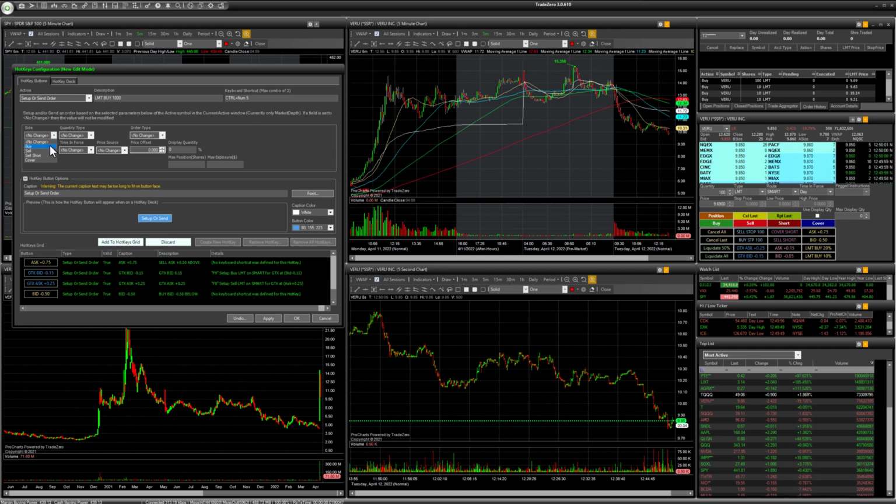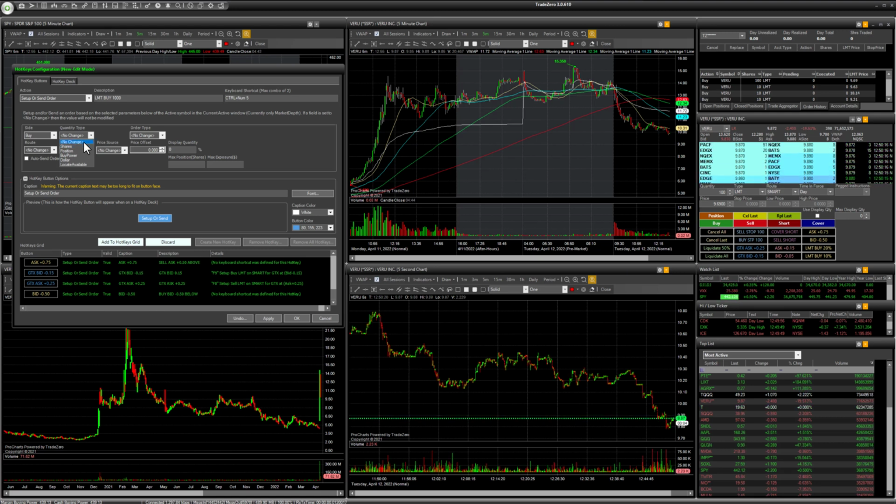So we can create a buy side or sell side assignment. We can create a hotkey to sell short or cover. In this example, we're just using a basic limit order. We can base that limit order on no change, meaning that in general you don't have auto send enabled.